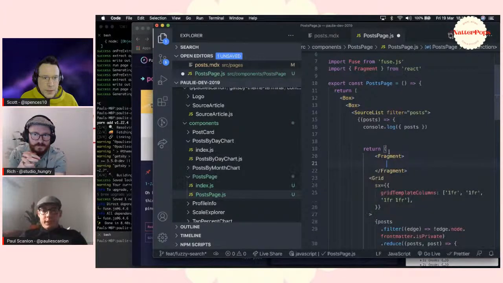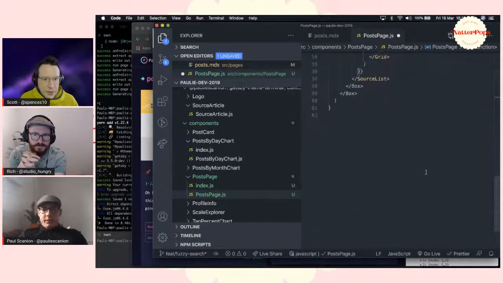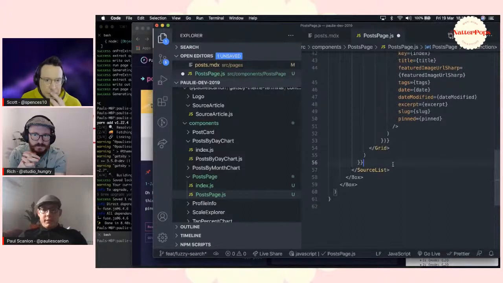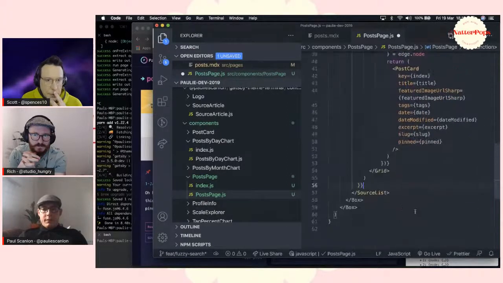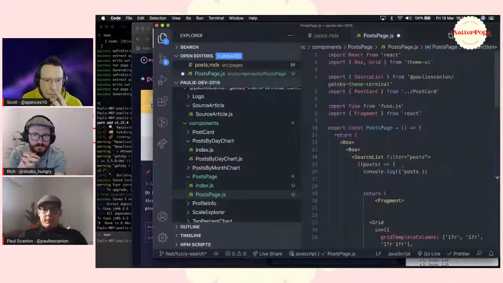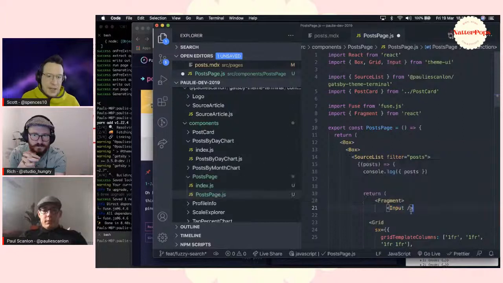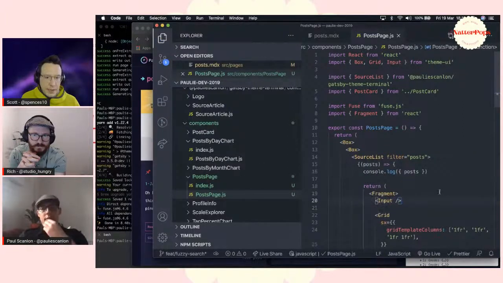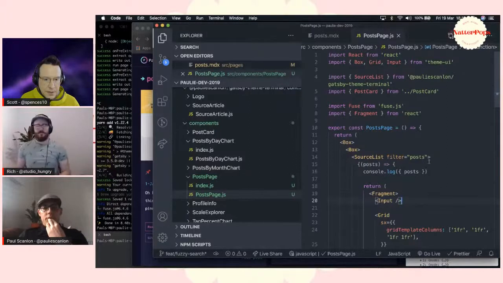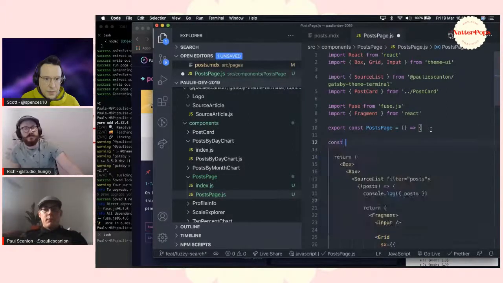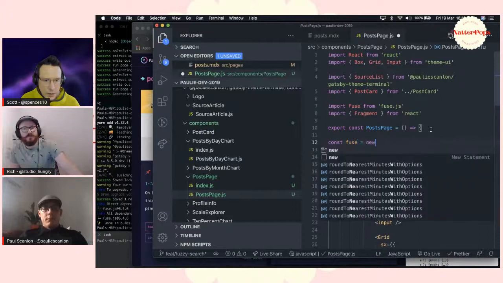All right, cool. So import Fuse from Fuse. What do we need? Then we're going to need some state for a query. Yeah, we need an input. But first up, let's just get the Fuse working. So make a Fuse object. So const fuse equals new Fuse.